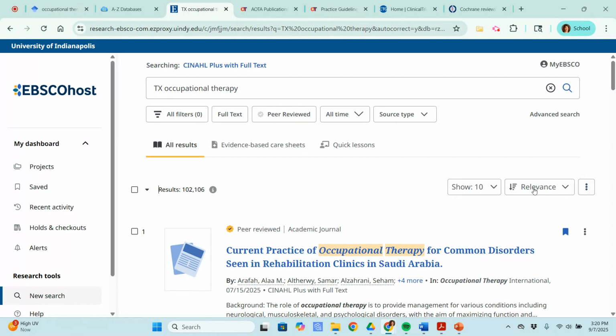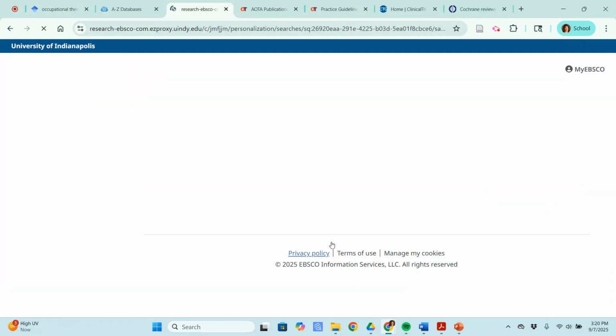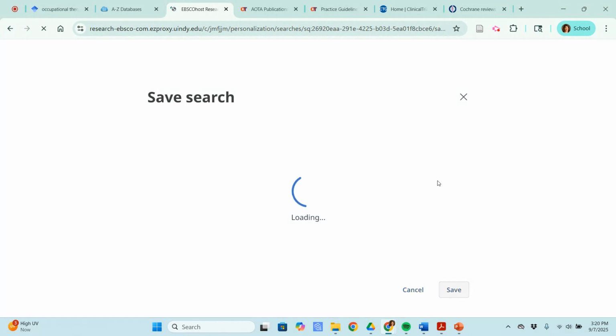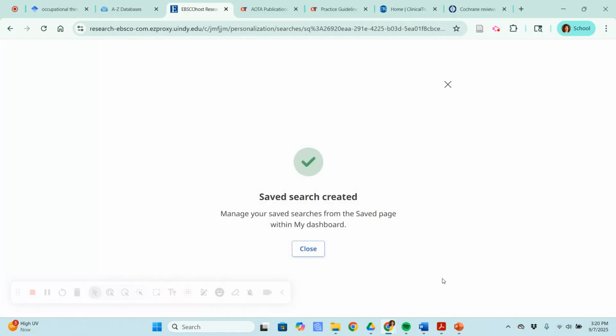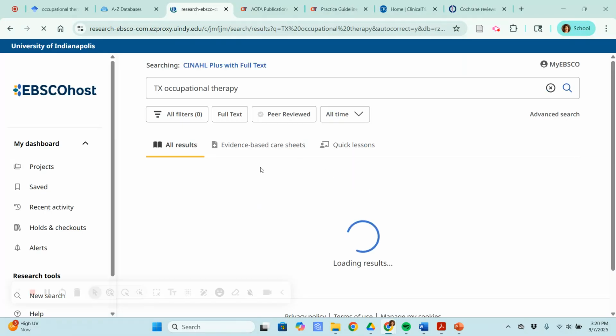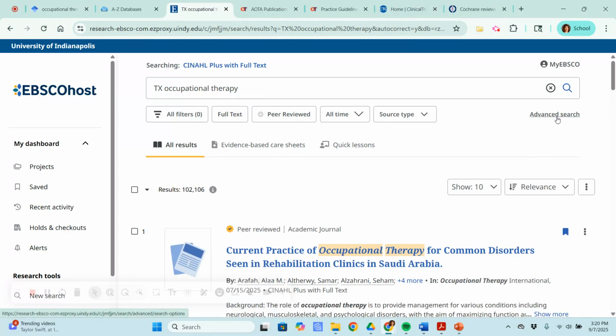If I wanted to save this search, see the little three dots over here? Go to Search Actions. I click on Save Search. I have now saved my search. It's going to make me just come down here and click Save. I'm going to close out of this. Okay. I have done a search with one item. Okay. So now I'm going to go back to Advanced Search.